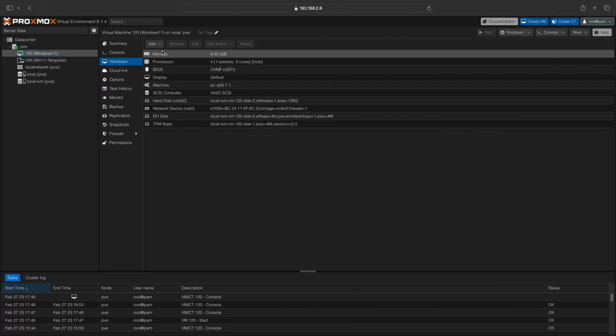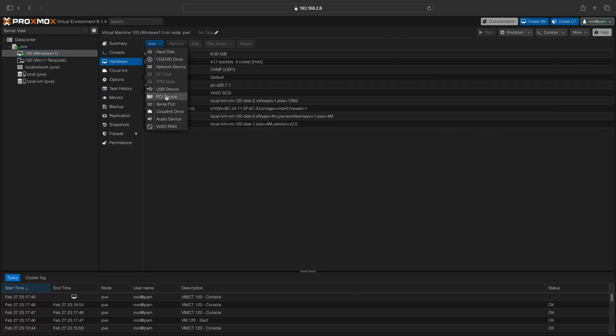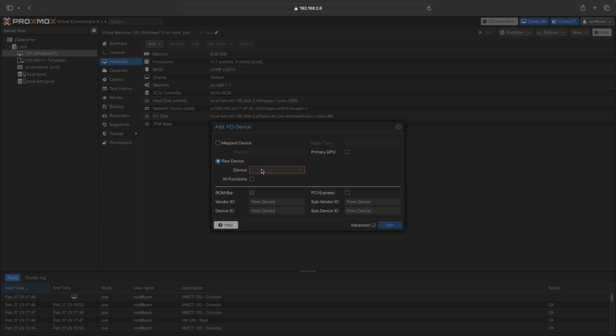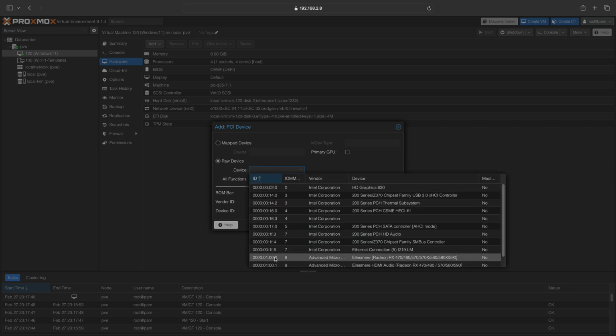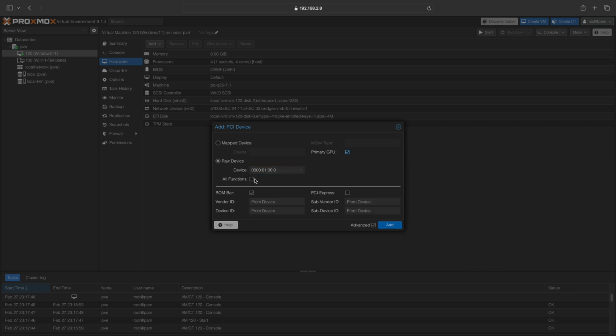Select your VM and navigate to the Hardware menu. Click on the Add button and choose PCI device. On the next screen, select your GPU PCI. Ensure to check all options such as All Functions, Primary GPU, and PCI Express from the Advanced options.